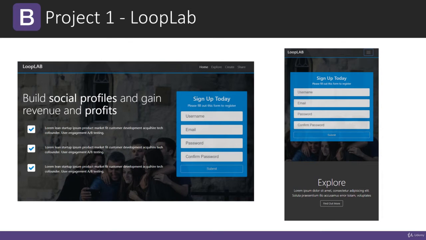All projects are completely responsive and mobile friendly. The first one is called Loop Lab, and it's basically a landing page for a social network type site. In addition to Bootstrap markup, we'll be adding some custom basic CSS styling for things like image overlays. And all images for every project will be included, and they're all free, high quality stock images.